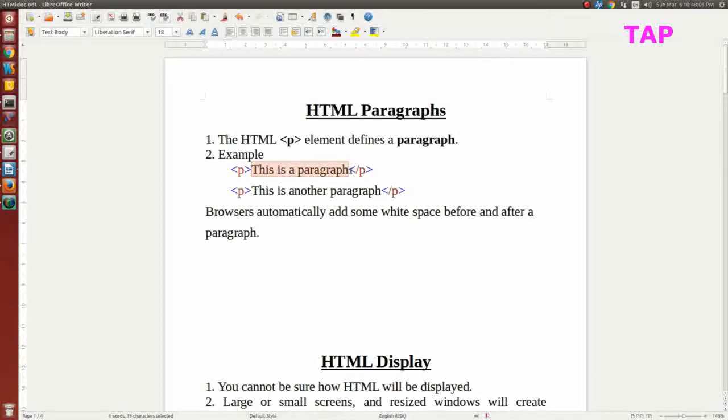So in this example, I have taken the paragraph tag 2 times. So there is a start point of the paragraph tag and there is an end point. That means the close tag is there for the paragraph tag. What your browser does, automatically it adds some space before and after the paragraph. Whichever browser you will run the program, that browser will add some space before and after your paragraph. We will see when I will show you the program.